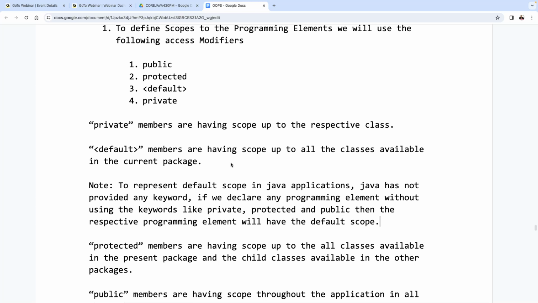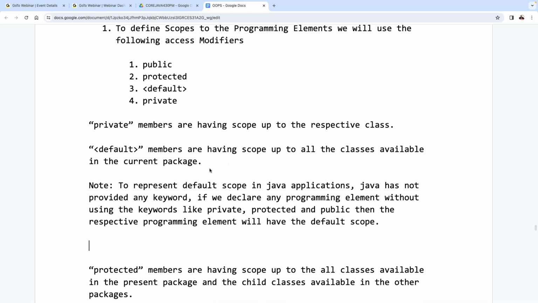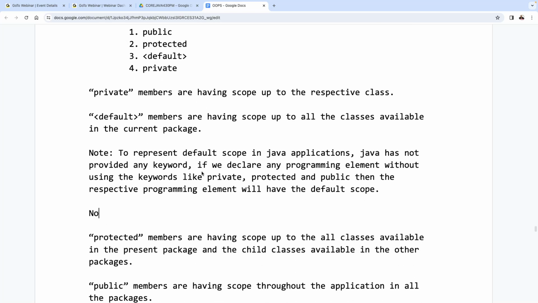The respective programming element will have what default scope? Then one more point here. The default scope for every element in Java is default only. But in some other programming languages, the default scope is public. In the case of Java, the default scope for every programming element is default only. Understand it, no?